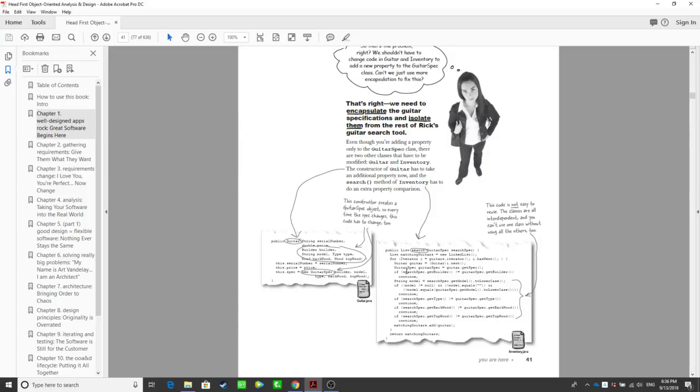However, if we add this new property to the guitar specification, we still need to modify a lot of things in the guitar and inventory, right? Because the constructor of guitar needs to take the attribute of number of strings in order to construct a guitar class, right? And the search method needs to include the comparison between the number of strings. So if we want to include that number of strings, we literally need to modify all the classes. So that indicates a problem, right?